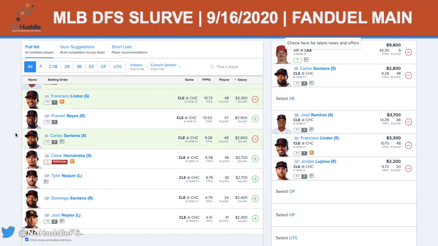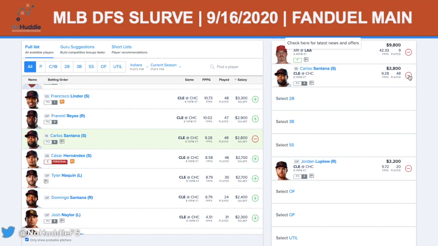Now, that kind of covers the stacks. I will mention there are some one-off bats I do really like tonight. So for a value bat, I'll just leave them on the board here. Jordan Luplow does stand out to me, certainly in a great spot tonight.